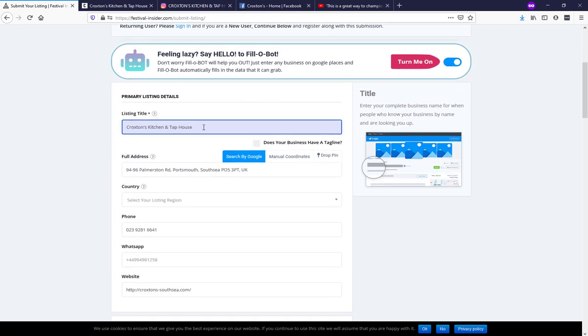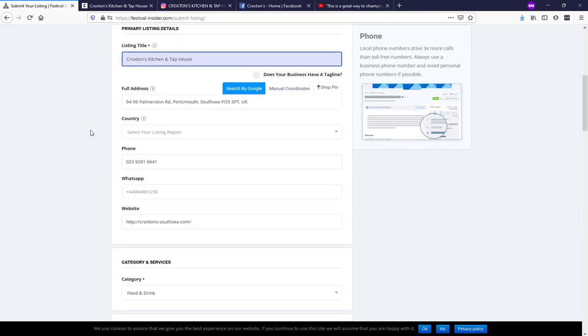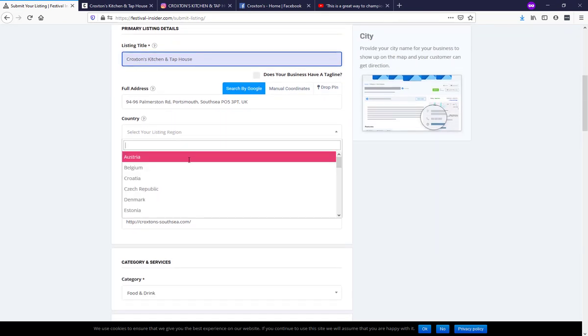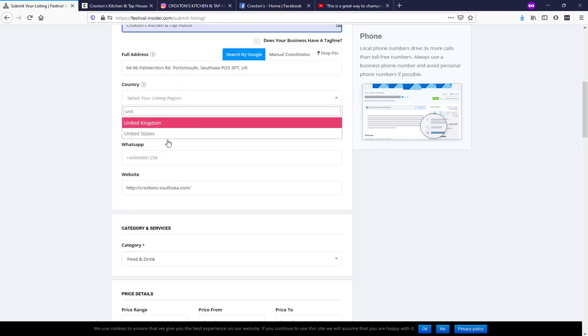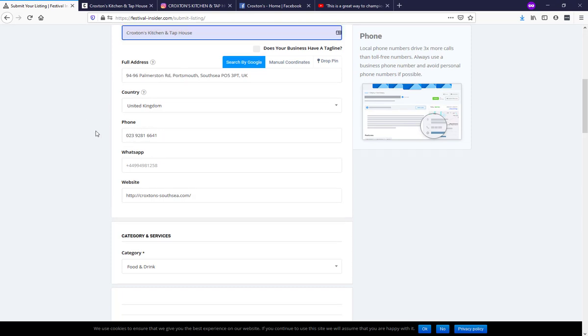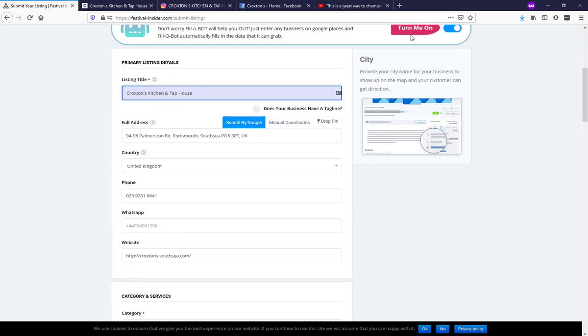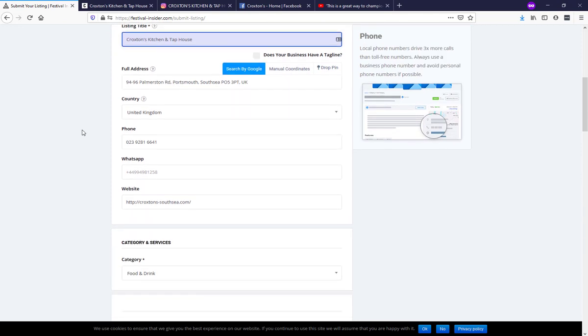So again, be as accurate as you can be in the listing. That's what's going to show up. That's how you're going to get found on Google. Where is it? Again, for this demonstration, we're in the UK. Phone number again is automatically pulled if you have selected from this auto bot at the top. If it's not, fill it in.